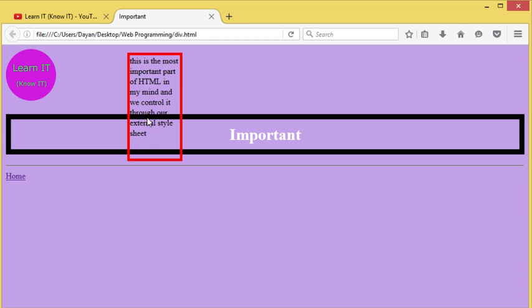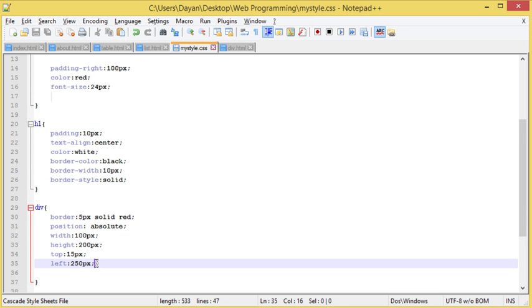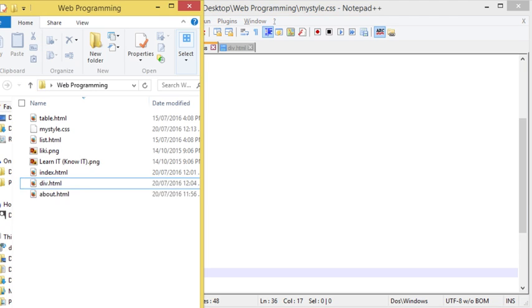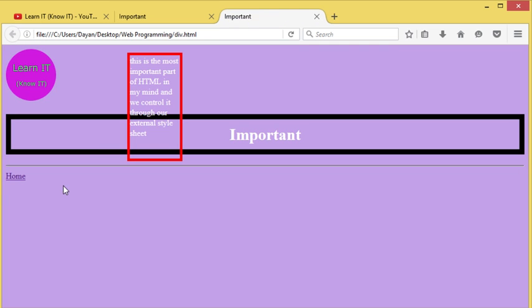Now, I'm going to go back over here and I'm going to change one last thing. I'm going to add color as white, just to emphasize this really. And if we run the div page now, as you can see, it's gone over absolutely everything. So it doesn't matter what's behind it, we've gone over it.